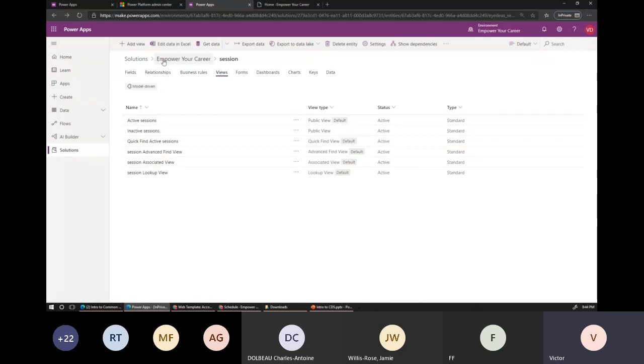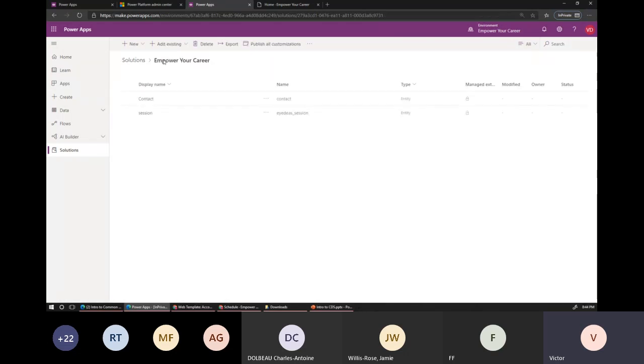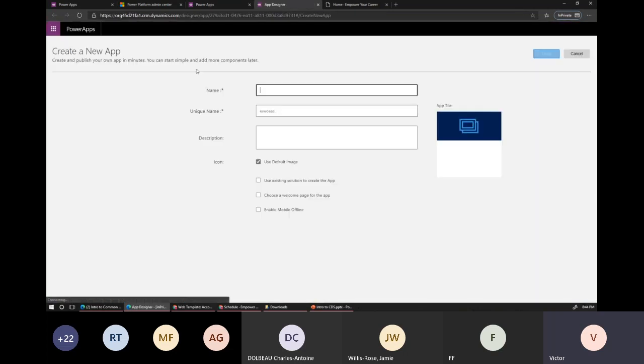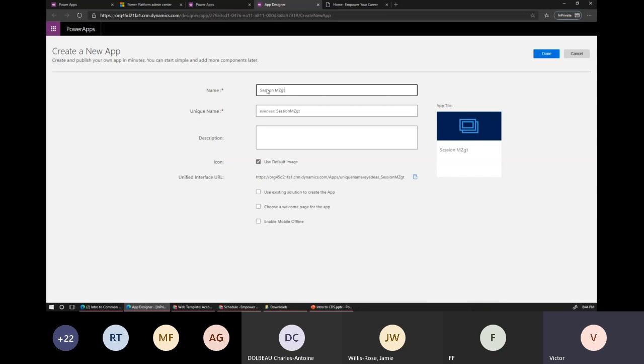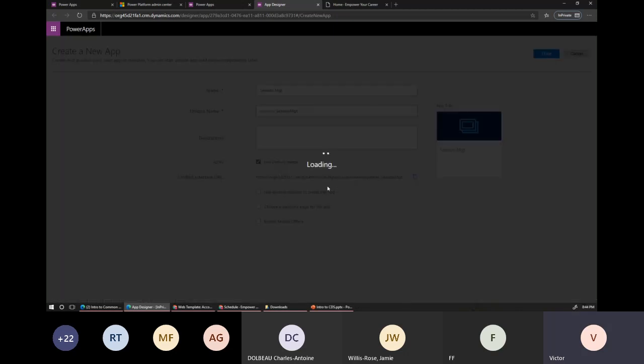So now I'll quickly create what's known as a model-driven app, because I need to expose this entity so that folks can essentially use it. So I'm going to click New, App, and I'm going to create a model-driven app. My app is going to be called Session Management. Let me save it.